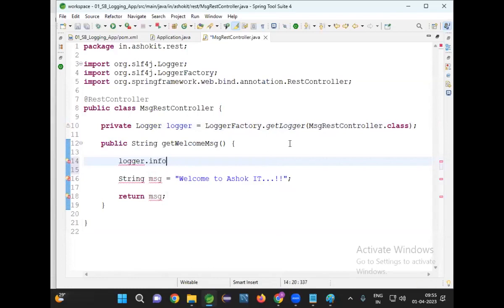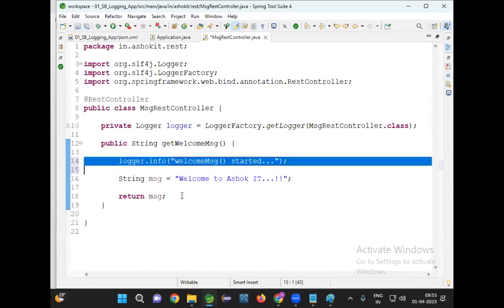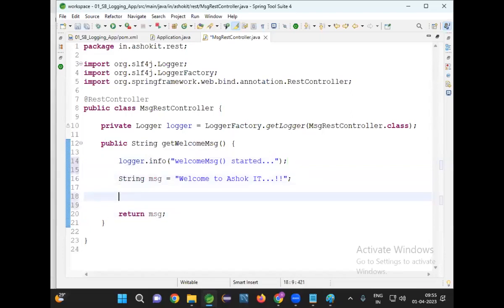Logger.info. What is the default level? Logger.info. This is welcome message info method. Or I can say welcome message started. Welcome message started. And similarly, welcome message ended. Before the return statement, I am writing this because after the return statement, we can't execute any code.